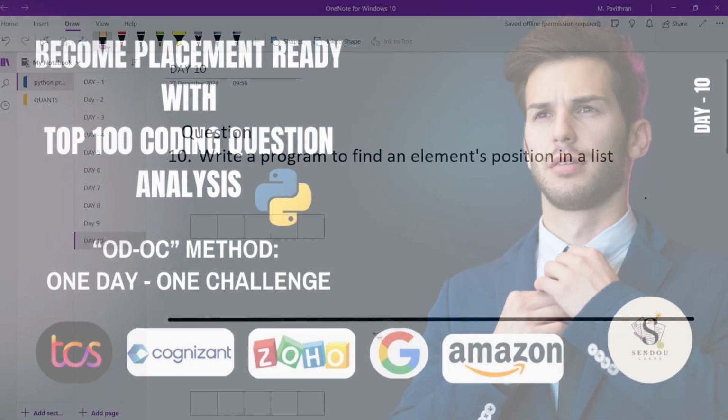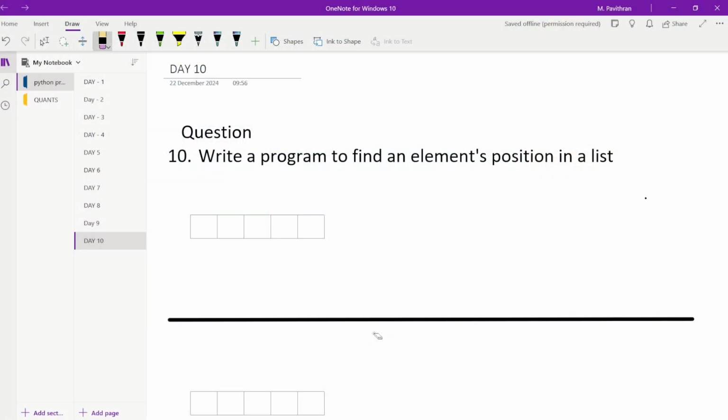Today we are challenged with the question to find the position of an element in the given list. Before we start coding, let's understand the logic of the program. We start by comparing the element to be searched with the elements present in the list, traversing through the list. Let's practice using pen and paper to get more clarity.